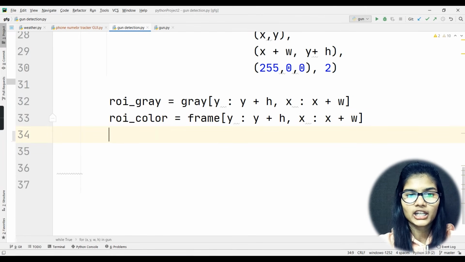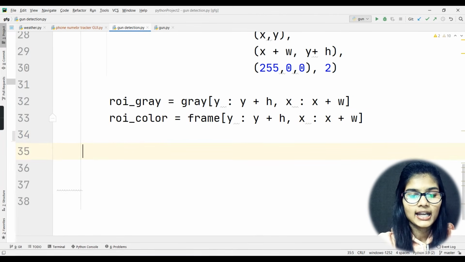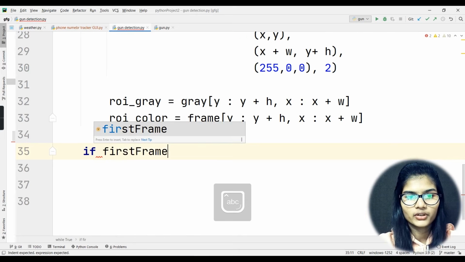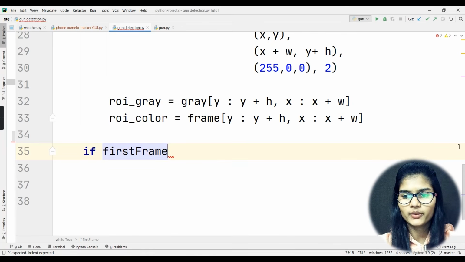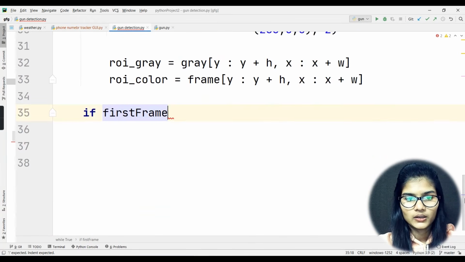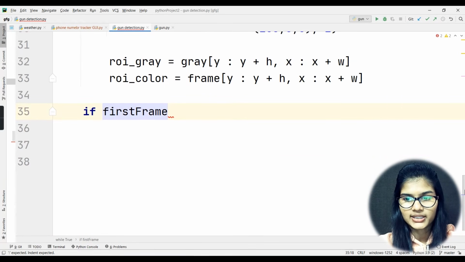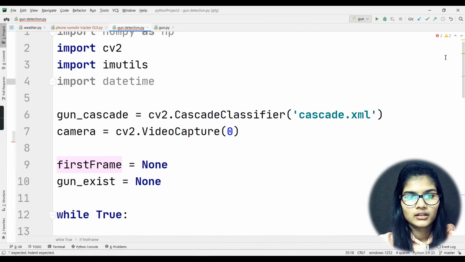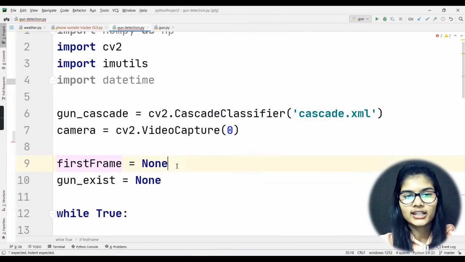Right, now I will be coming out of my for loop and defining the conditions: if the first frame, it's a variable which we had made. Let me show you where. So where is it? One second, let me get above. So if first frame, yes, this one, we did set that to none for some time, right? So yes.